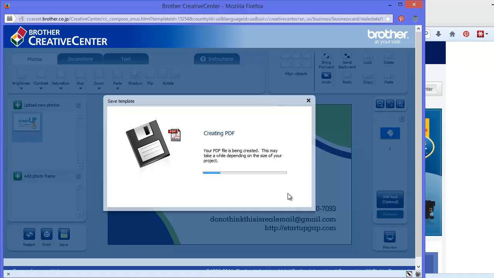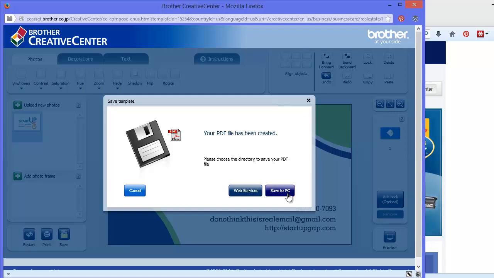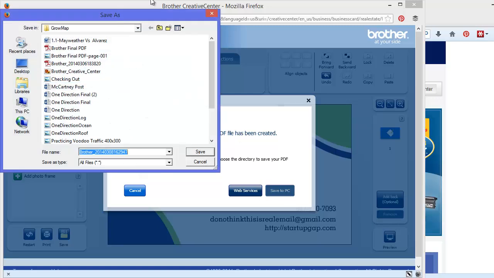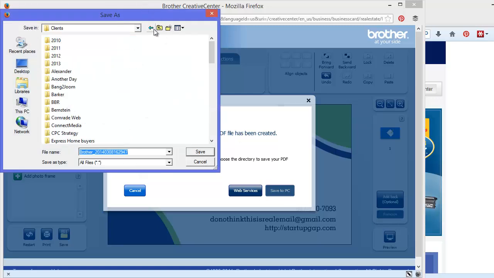And once you've saved to PDF, it will save the project. Hopefully. It's loading. And save to PC. And then what I'm going to do is I'm going to put this in my startup gap folder, and I'm going to say Brother Business Cards. Save.